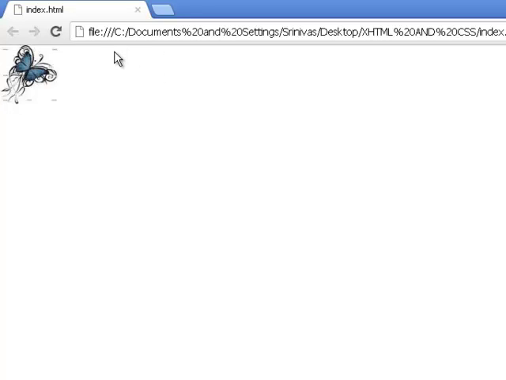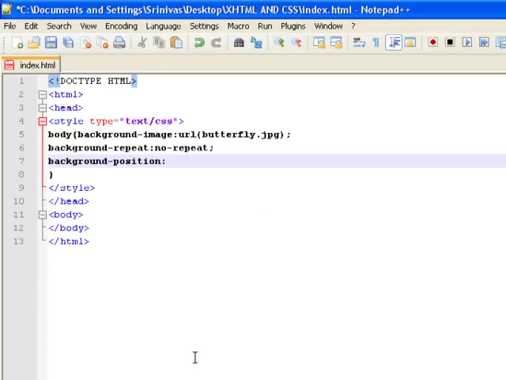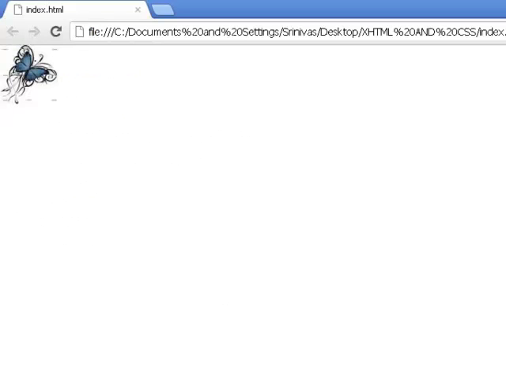How many pixels down you want your image to be, and how many pixels to the right. That's what we have to give. So here I want my image 20 pixels right and 60 pixels down. Now save it, go to the next page and refresh it. Now see, it is 20 pixels right and 60 pixels down. So in this way, if you want your image at a particular location, you can mention it.